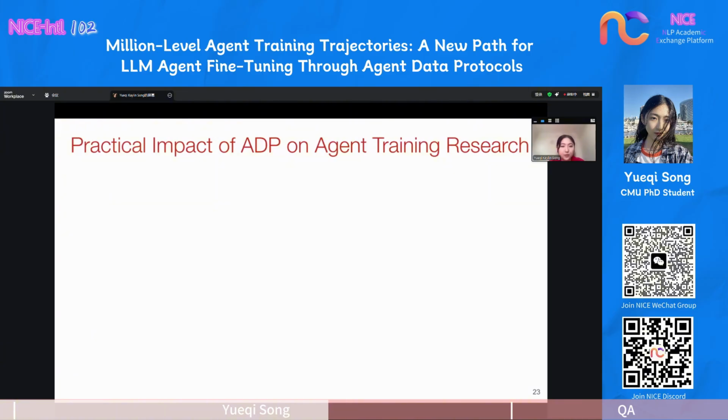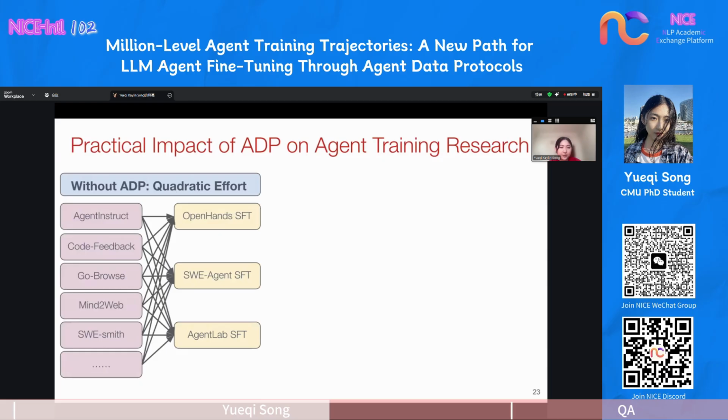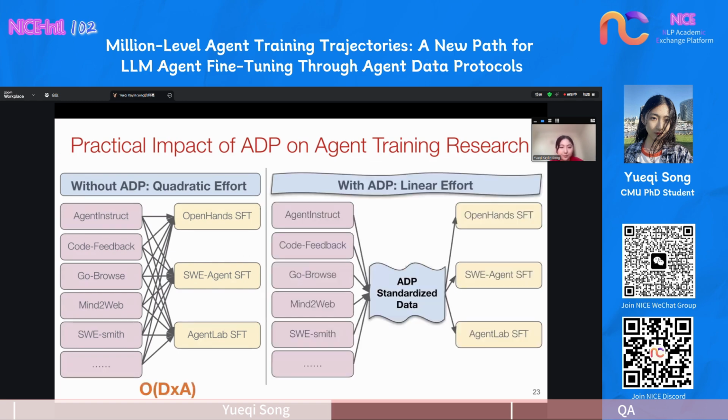Also, if we step back, ADP turns what used to be a many-to-many tangle into a hub-and-spoke architecture. Without ADP, let's say there are D datasets in the field, converting D datasets to A agent formats costs about the sum of the per-dataset converter code, which is quadratic, O of D times A. And if we introduce ADP and people in the community are using ADP, then each dataset is converted once into the ADP structure, and then each agent framework has a single ADP to supervised fine-tuning converter. So the total cost becomes O of D plus A, which is linear in the number of datasets plus the number of agents instead of their product, which greatly reduces the effort that the community needs to spend in total.